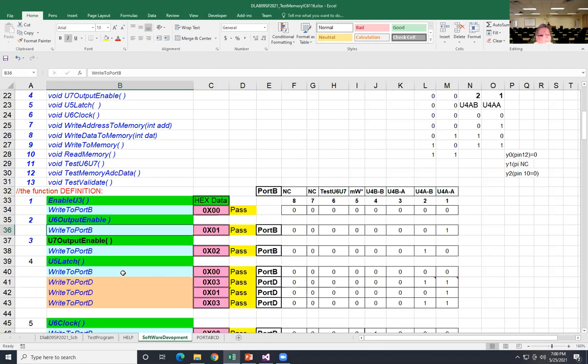Everything I already gave to you here. If you get a function definition, copy that one into your software. Okay, any question? Try to do the DLAB09 and try to understand as much as you can.